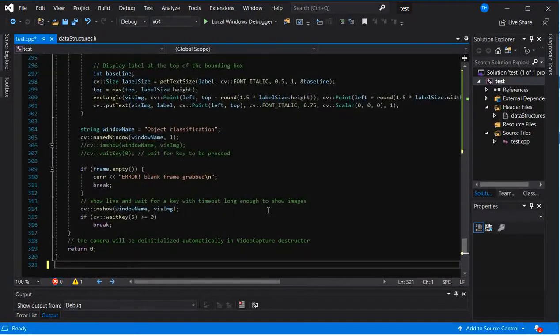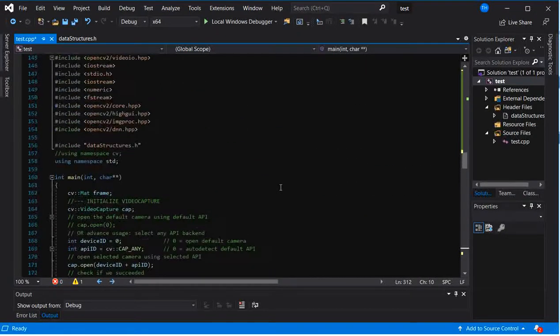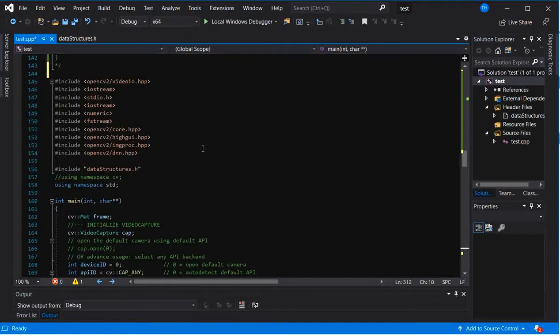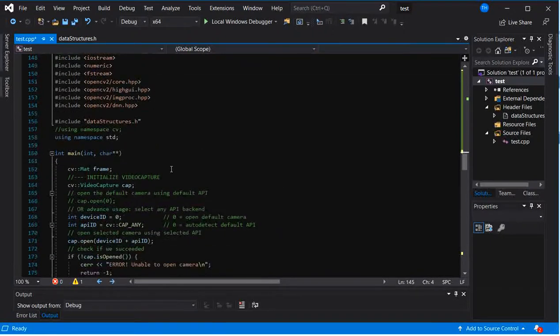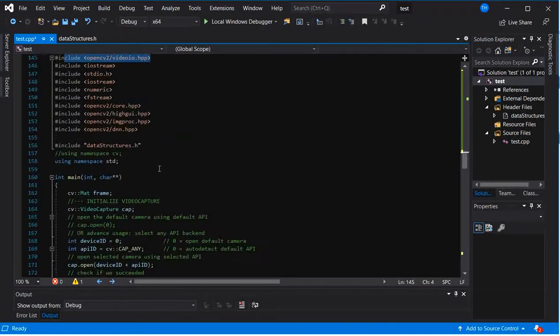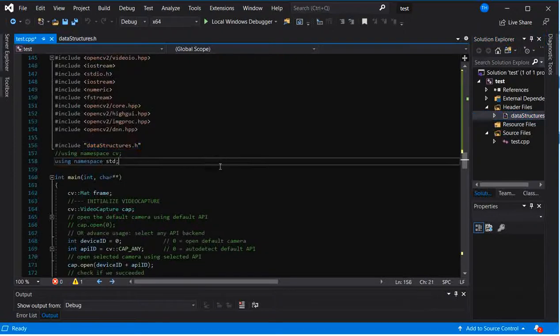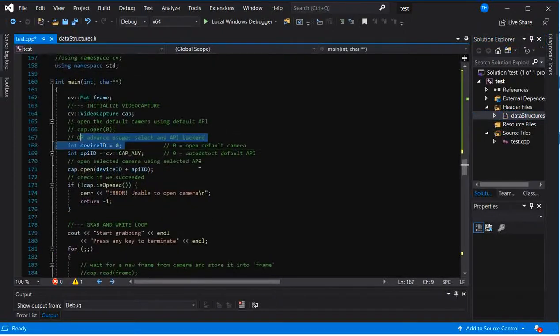Right here, we read the camera and we put it into the folder. Right here, that's attached to the library from OpenCV, and we have to read the camera right here. I read from the webcam.